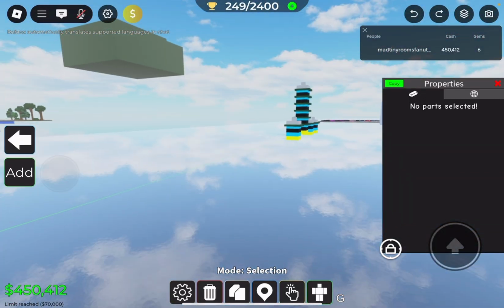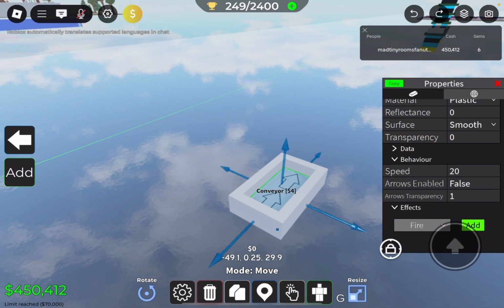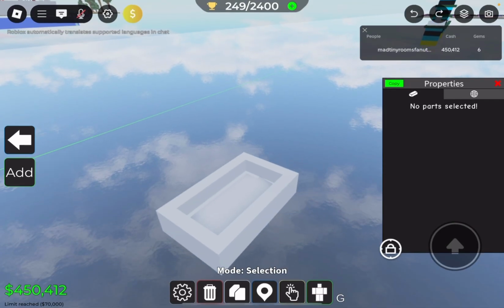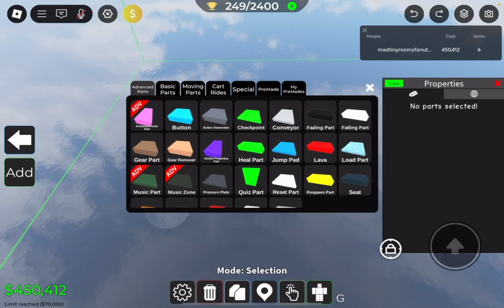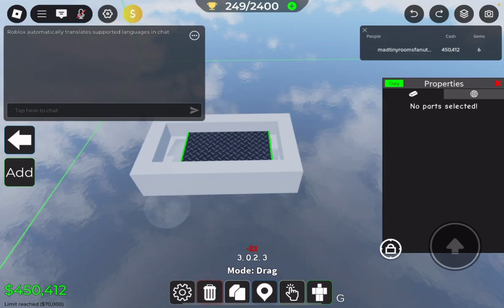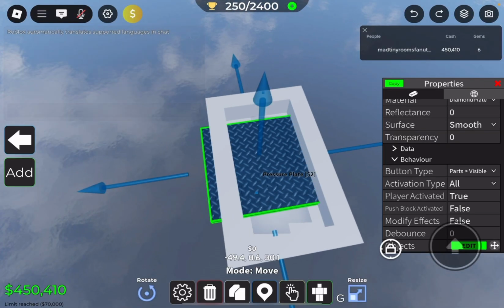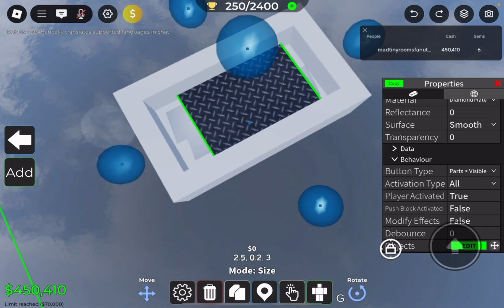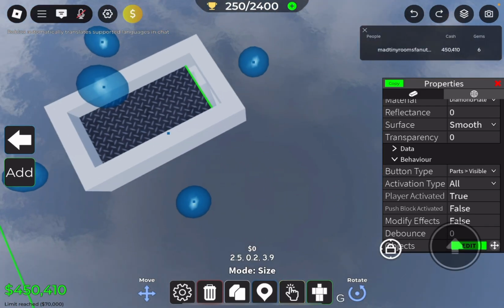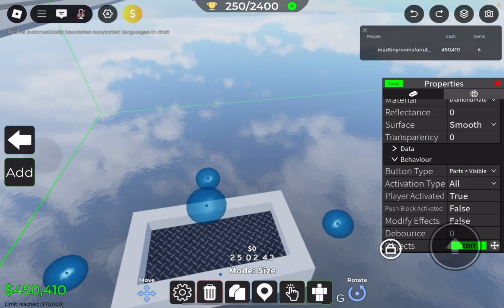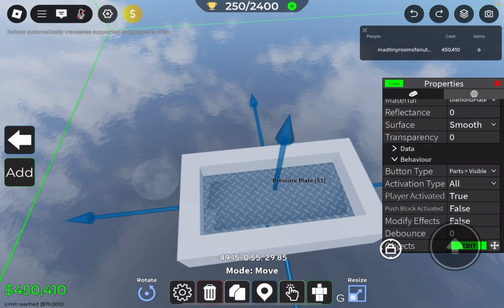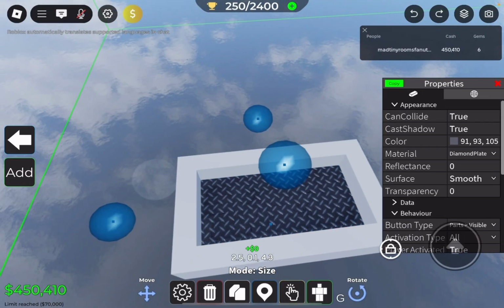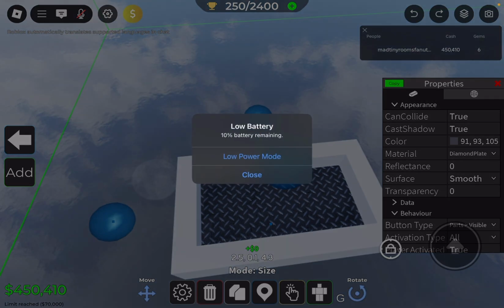Then, after you make this, set the conveyor speed like 10. Add a pressure plate and not a button. A pressure plate, not a button, but a pressure plate. And just size it across your entire system. It doesn't matter what the Y angle is as long as it's like below 0.5. And then make can collide false.